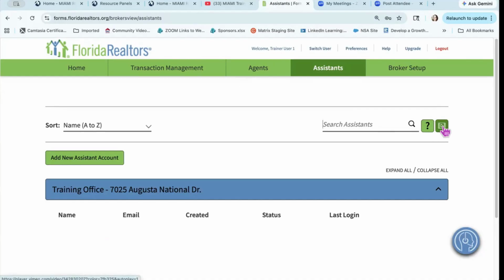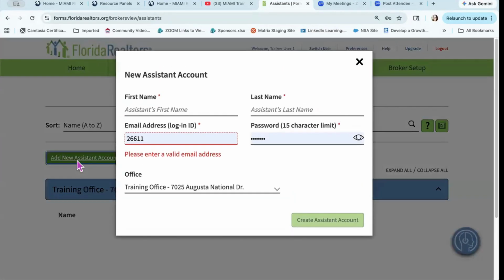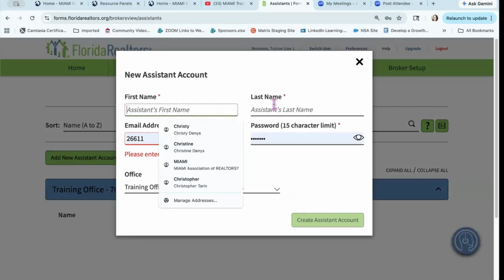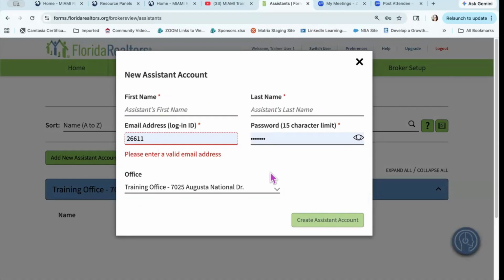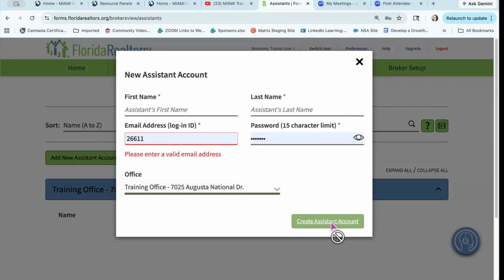To add a new assistant account, you are able to do it in a few different ways. You're able to click Add New Assistant Account. You can give them their first name, their last name. You can create a password for them, assign them to a particular branch if you have more than one branch, and create your assistant account.